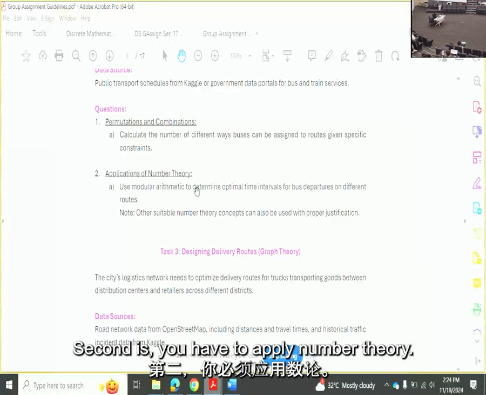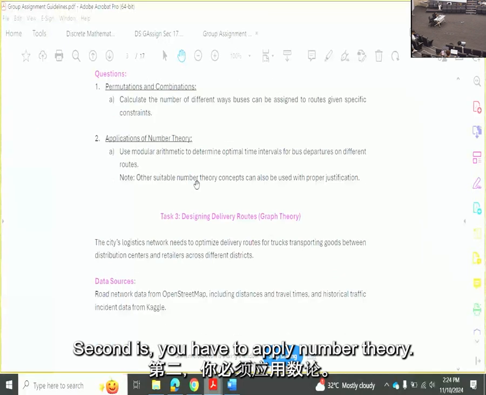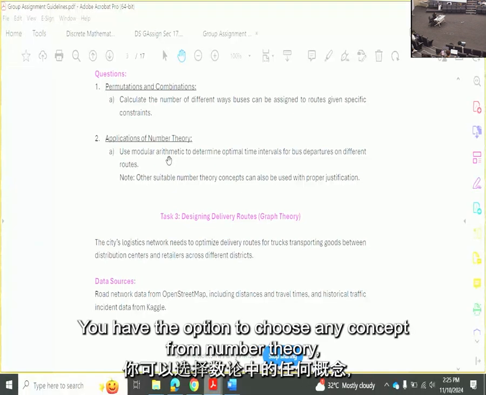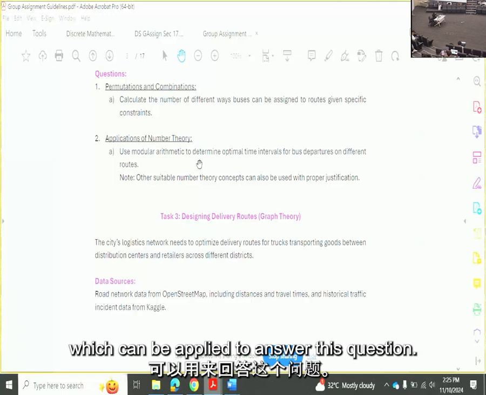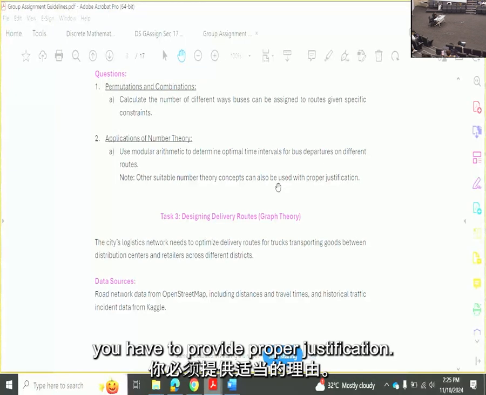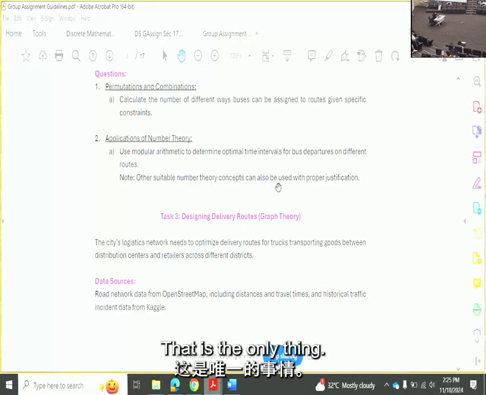Second, you have to apply number theory. Modular arithmetic is given to you as an example. You have the option to choose any concept from number theory which can be applied to answer this question. Be careful, the only thing is you have to provide proper justification. That is the only thing.